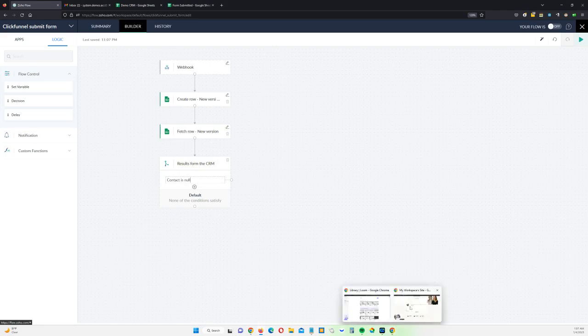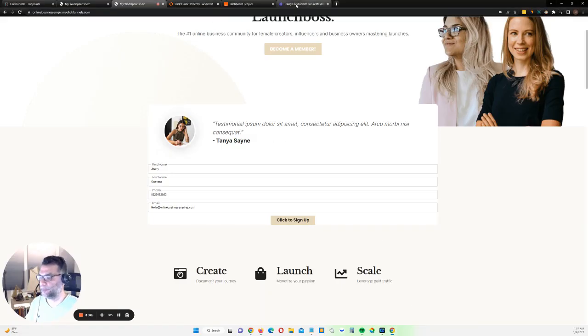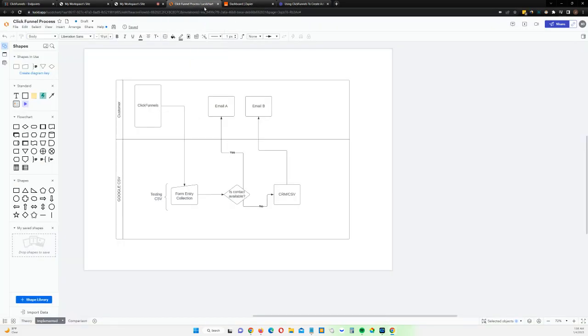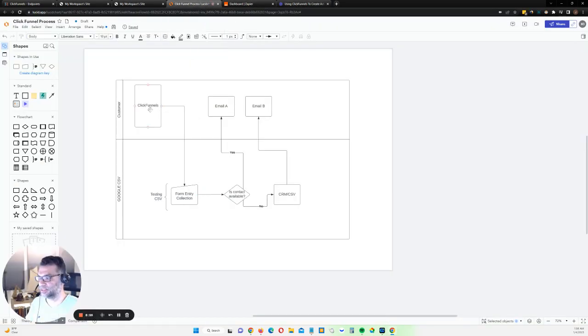And if I go back into the conditional logic, we can go ahead and see what we're trying to do. First, this information goes in from ClickFunnels. We're going to go ahead and add this information into our CSV file to be able to collect this information. Once it gets done, we're going to go ahead and fetch this information from the CRM. And based on the results, we're going to go ahead and take this furthermore in this conditional logic.